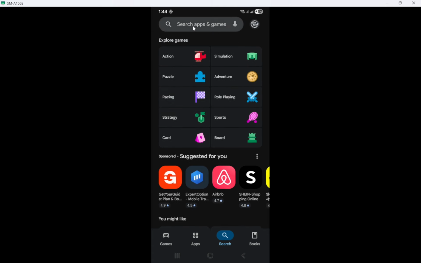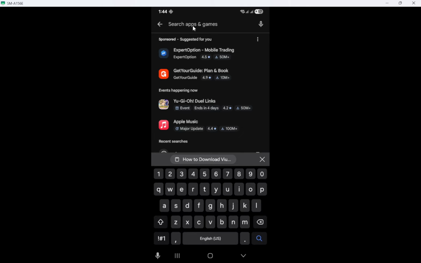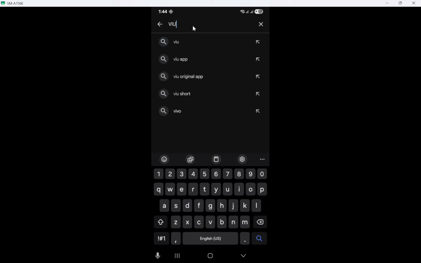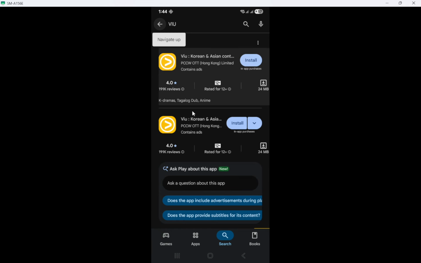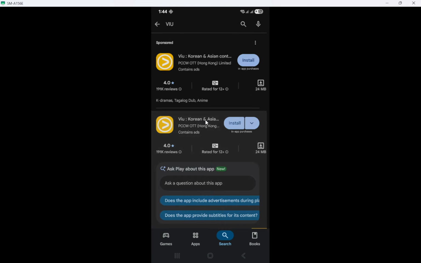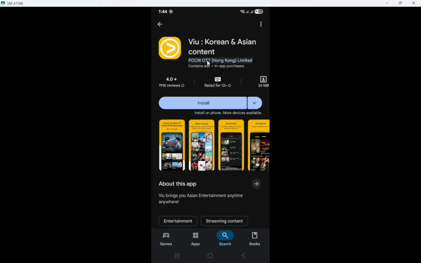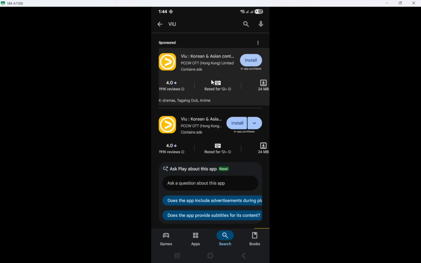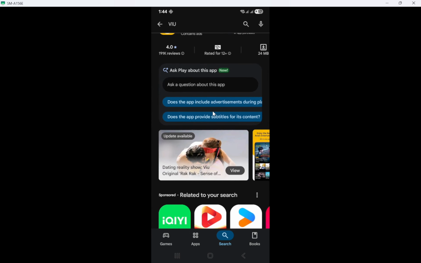At the top of the Play Store, tap the search bar and type VU or View dramas, TV shows, and movies. Don't worry if you see several results. What matters is choosing the official one. Look for the app published by VuClip Mobile Video. You'll see the developer's name listed right under the app title. Selecting the correct developer ensures you're getting the genuine app with the latest updates and security.